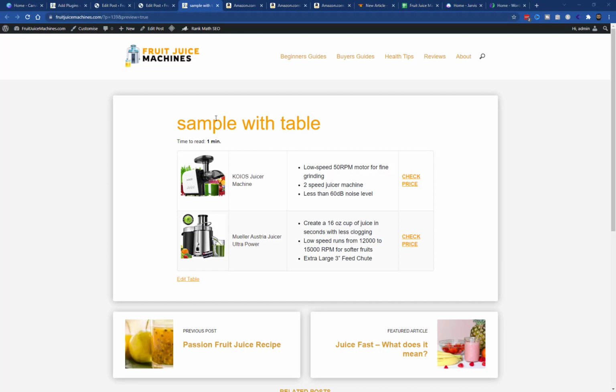So this is my sample table. I put in the table, I did the Amazon linked image, the product title, I picked 3 main features, and a check price text link. So this will probably be 3 or 5 products here.